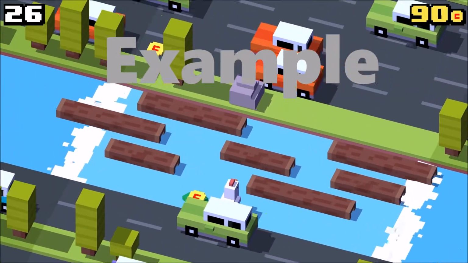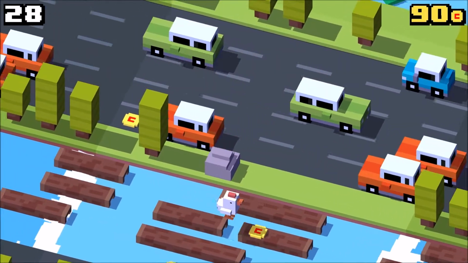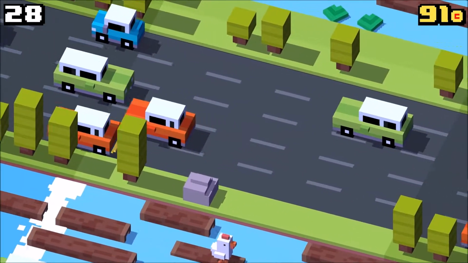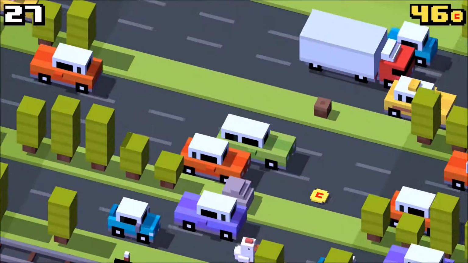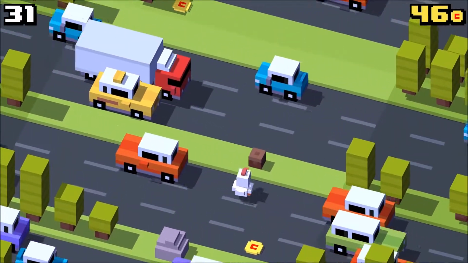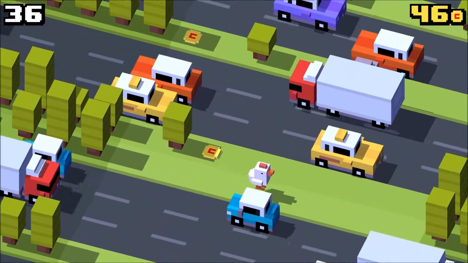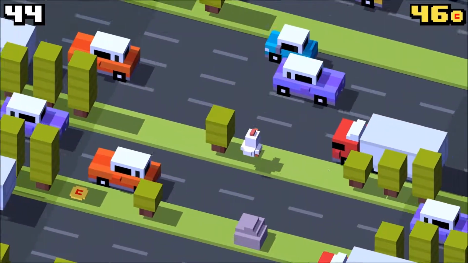If the logs are close enough to each other, I'd say about one chicken length apart, you can easily jump between them. It also helps if you're going against the flow of the river, but as long as the logs aren't moving too fast, you can also go with the flow of the river in some cases.